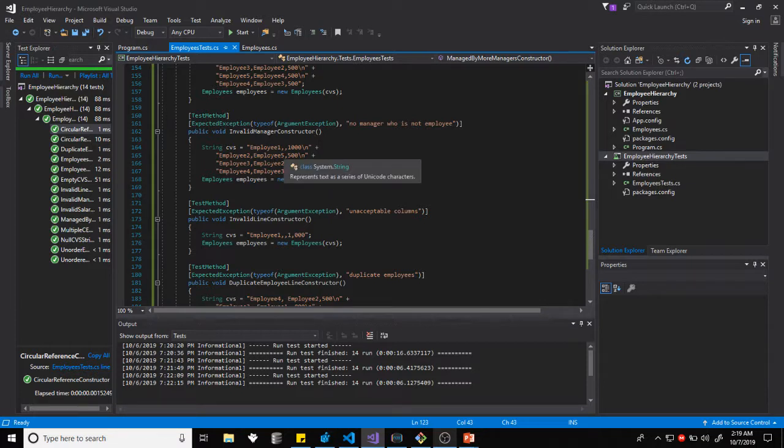Then you have to make sure that no manager is not an employee. So we provided a manager who is not an employee. In this case, employee 5 over here, which is a manager, does not exist as an employee, so we expect an exception.